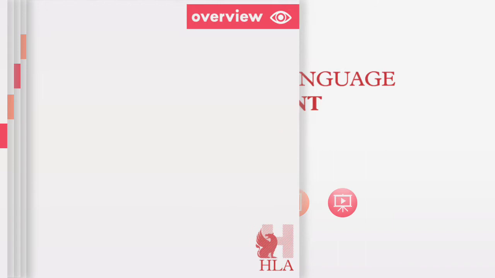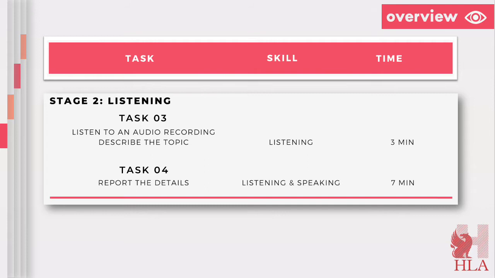So stage two has two tasks. Task three and task four will be listening to the same audio. First in task three, you'll listen to it for the first time and report back generally what you heard. In the second listening, task four, you'll be asked to report specific details.